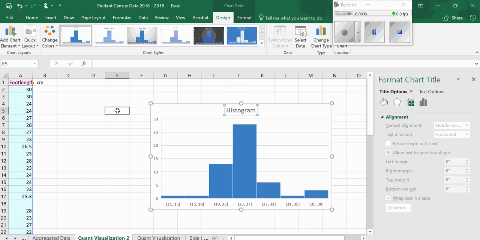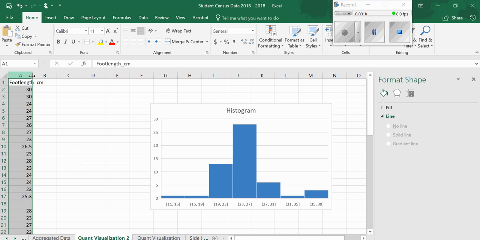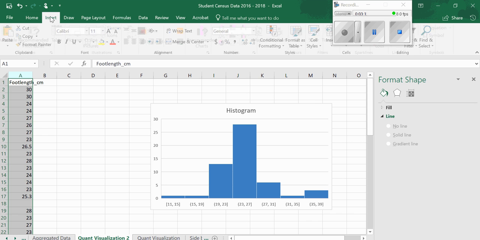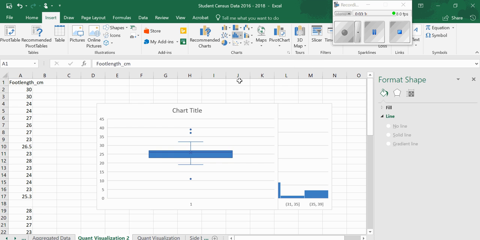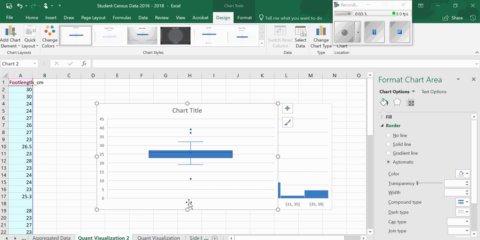Okay, the next type I said was to do a box plot. Again, highlight this. Go ahead up to Insert. Go to second row, second column again. Go underneath the box plot, and you can see the box plot has your min, your max, and then it has these outliers which are mathematically calculated.